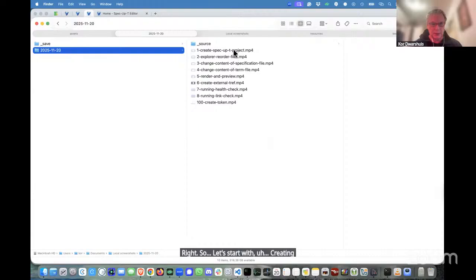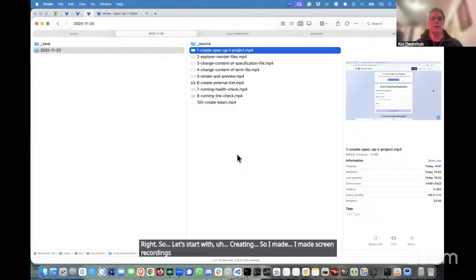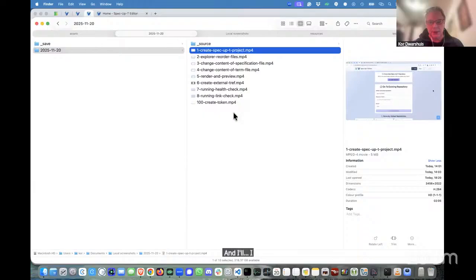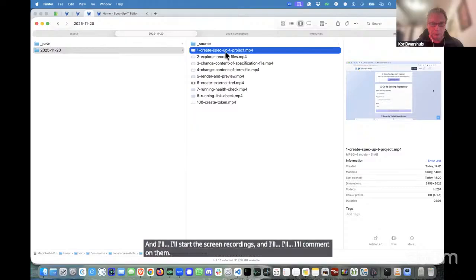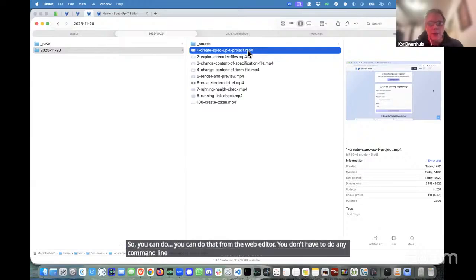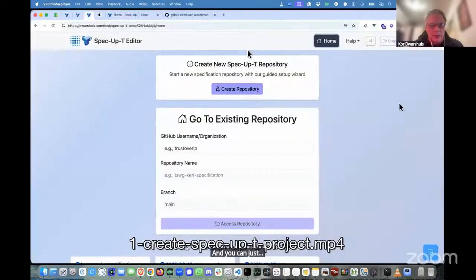creating. So I made screen recordings to save myself the stress of doing it live, and I'll start the screen recordings and I'll comment on them. So the first one is create a Spec-Up-T project. So you can do that from the web editor. You don't have to do any command line interaction, and you can just click in the web editor.